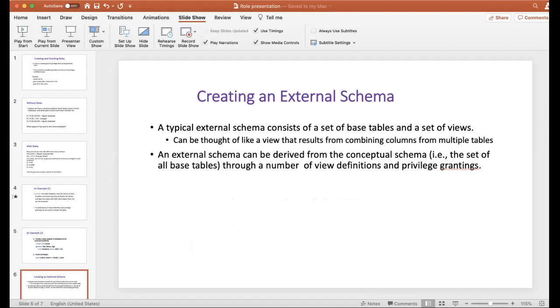Another topic regarding this is the external schema, how they're created. A typical external schema consists of a set of base tables and a set of views. It can almost be thought of like a view that results from combining columns from multiple tables. An external schema can be derived from the conceptual schema through a number of view definitions and privilege grantings.